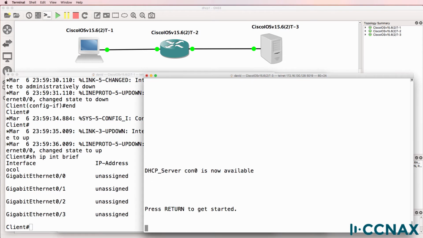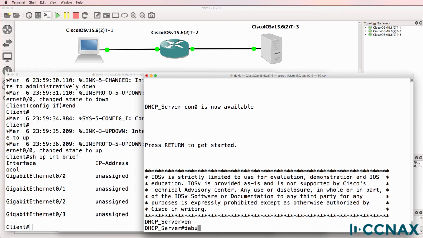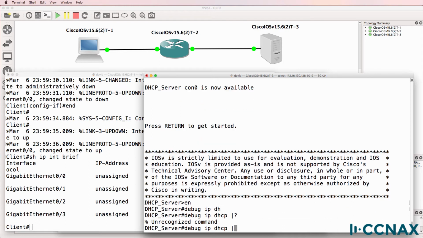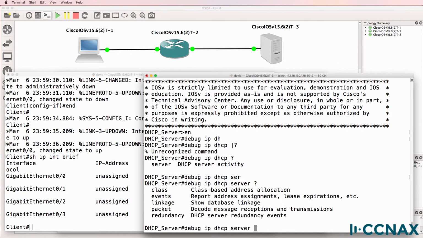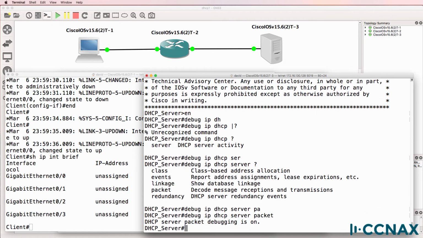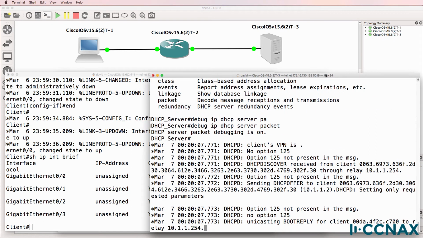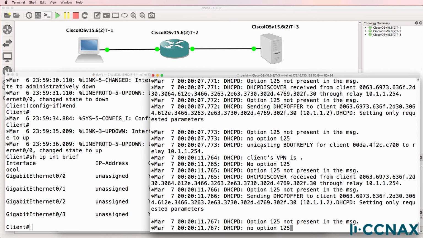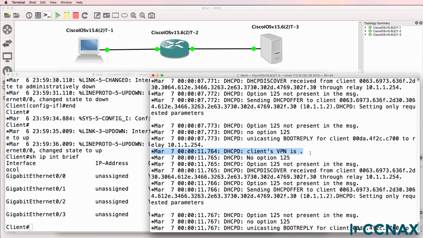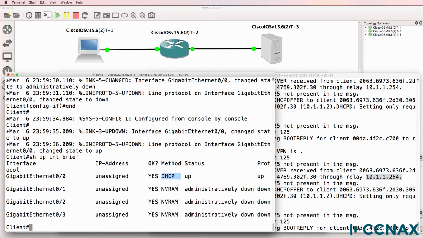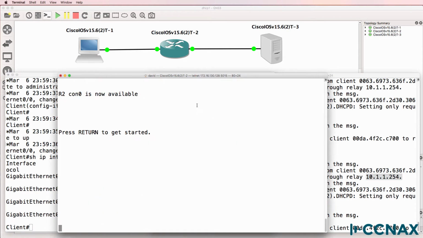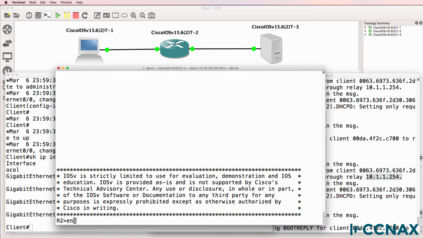So on the DHCP server, let's run a debug. So debug ip dhcp server, and I'm going to go for packets to see detailed information. We are already seeing something here. It says client's VPN is something, no option 125. DHCP discover received from a client through a relay of 10.1.1.254. So a DHCP message is being relayed by the router.